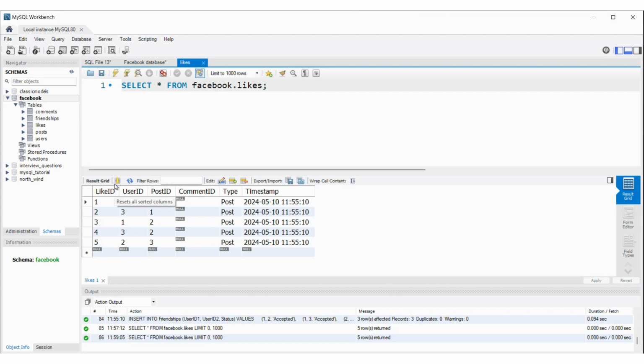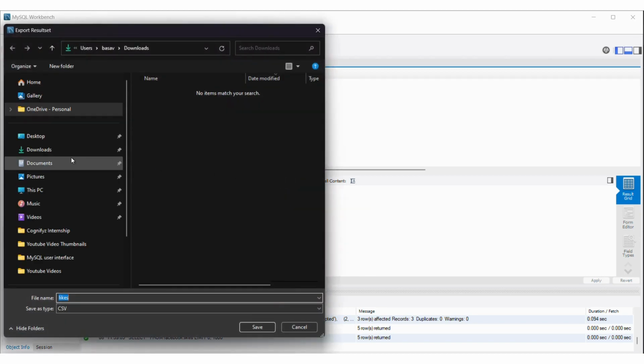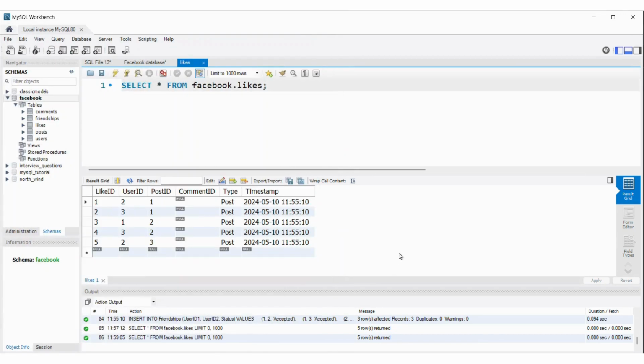Once the result appears in a result grid, you will find options called export and import. Click on the export option, select a location where you want to save that file, and hit the save button. So this is how export is done in MySQL, guys.